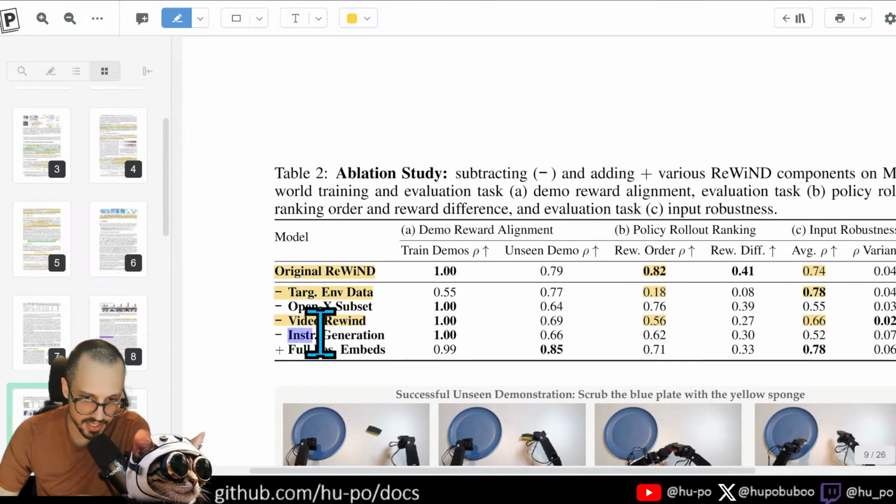So for example, here, instruction generation, you remove that text augmentation, and then you can literally see that 0.79 drops down to 0.66. But here, 1-to-1, right? So within the training demos, within the distribution of your training data, if you evaluate in that training distribution, then whether or not you augmented the task description actually doesn't matter, right? It gets 100% success because it's literally trained on that, right?